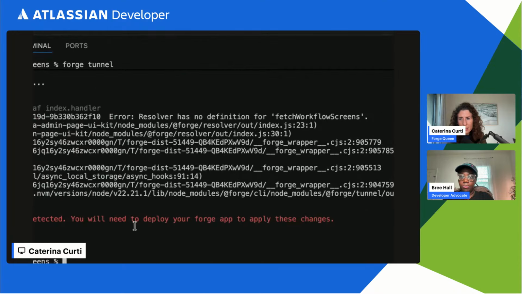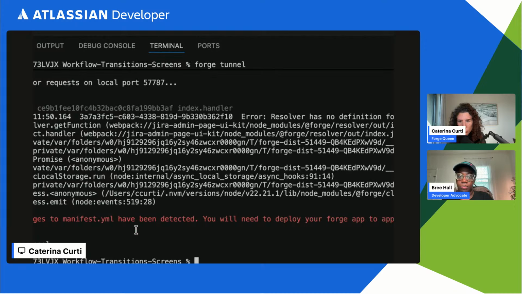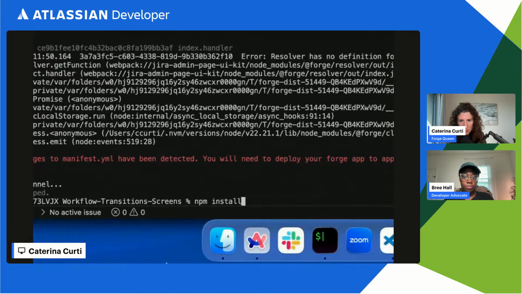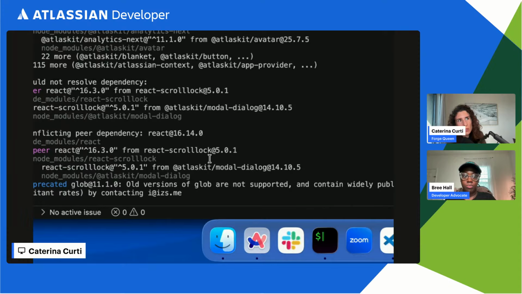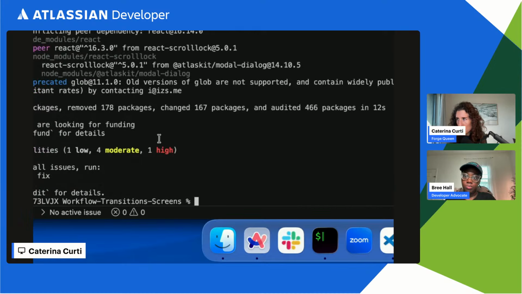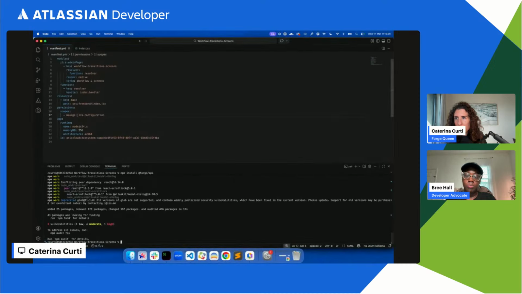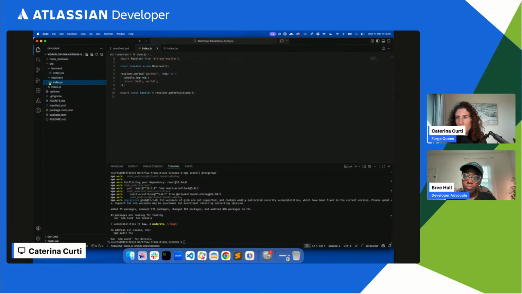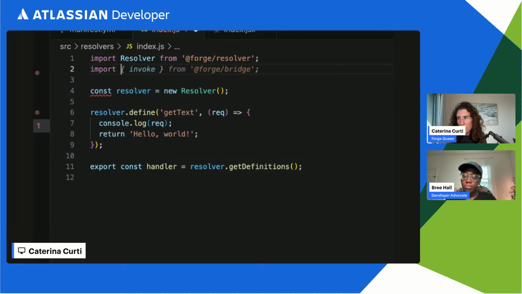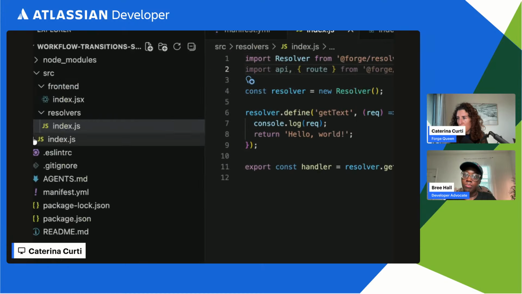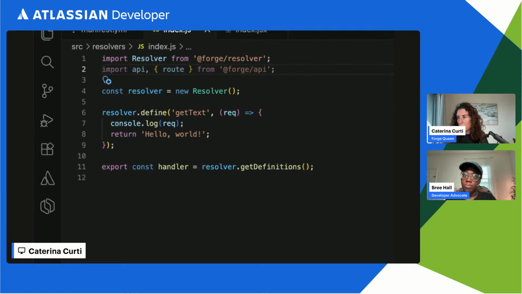And because this is the first API that we are adding here, we also need to do npm install @forge/api. So this is the first API call that we are doing in this app. There are no API calls by default in the template, so that's why we need to add this package. Let me open our resolver. So we have our resolver file here. Okay, so let's also import our API and route from the Forge API package.